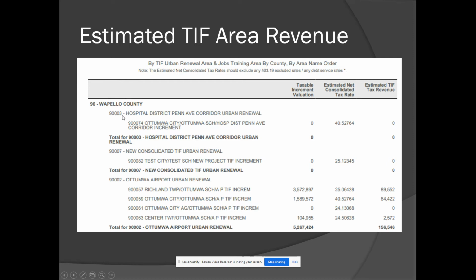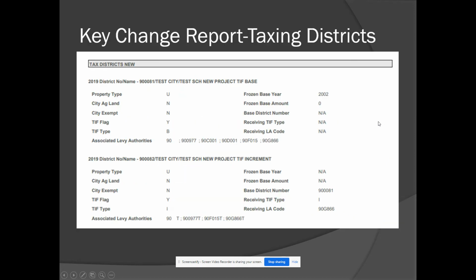This would list in your county, for each and every one of your TIF areas, the associated increment districts, their taxable value, the TIF rate, the net consolidated rate for TIF revenue, and the actual estimated TIF revenue. Key change report for tax districts.